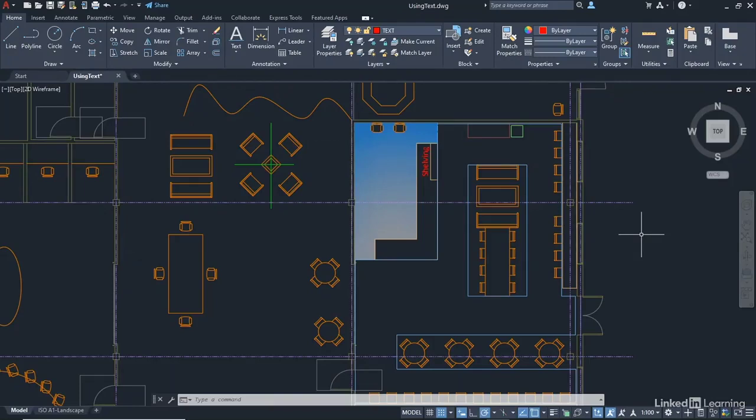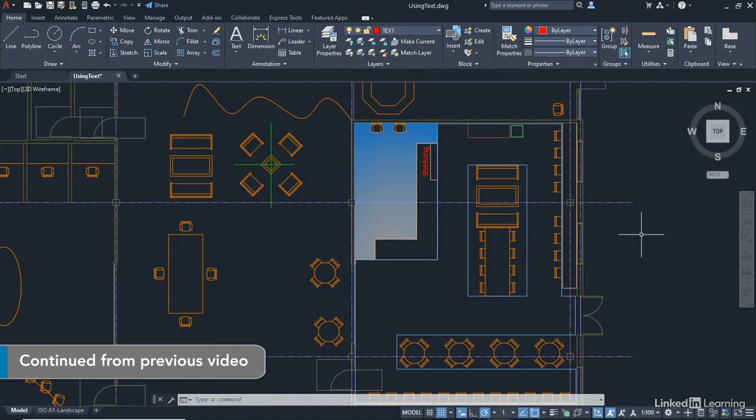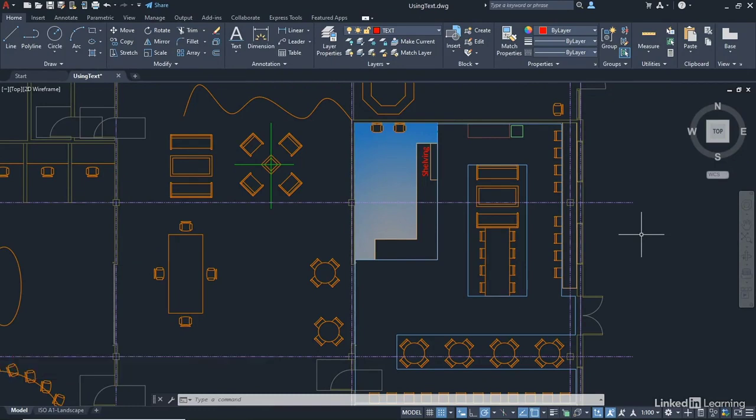We're staying in our using text.dwg file. And in the previous video, I showed you some little tips and tricks and more annotation text techniques that allowed you to align your text in your AutoCAD drawings. What we're going to take a look at now is we're going to utilize some multi-line text to place some notes in a title block for our drawing.